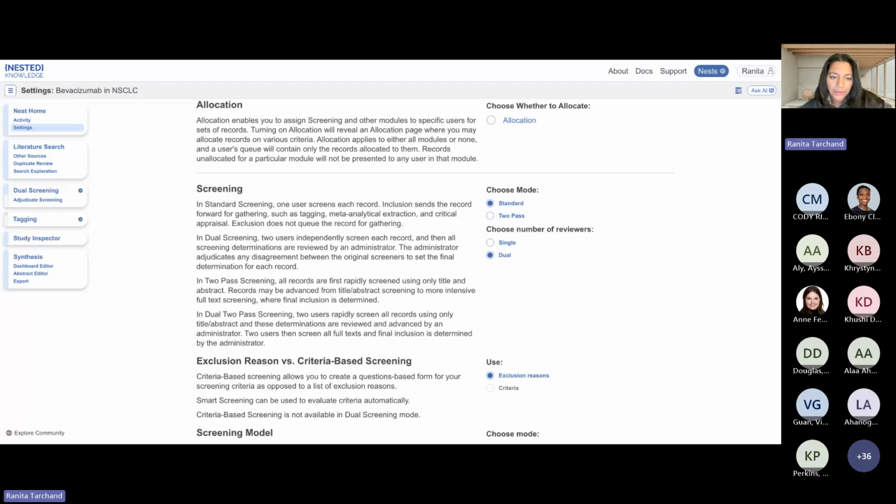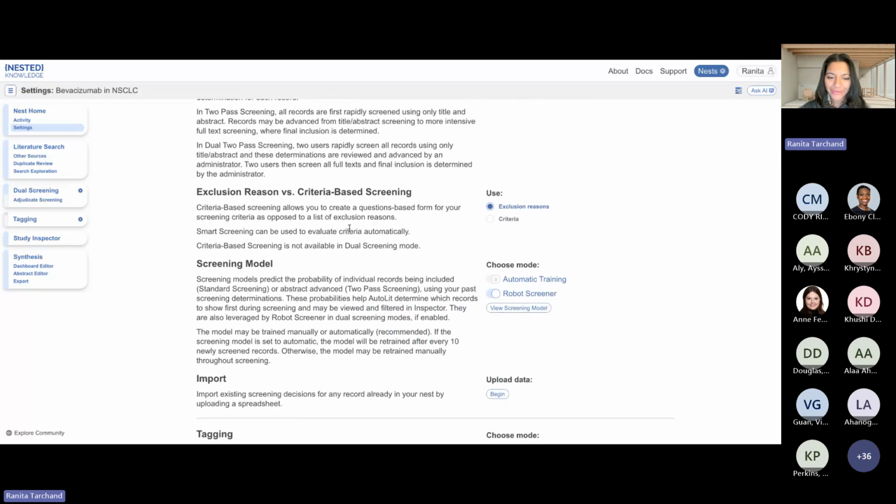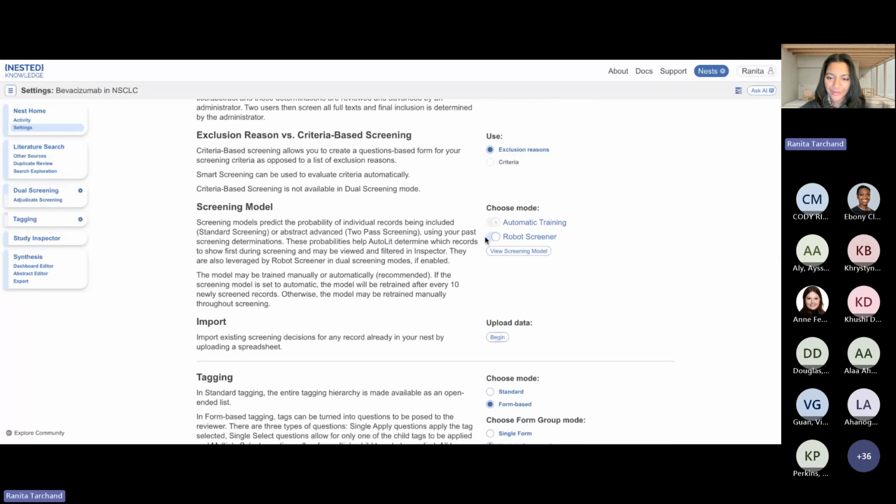Now, in Nested Knowledge, we also have some AIs for the screening. The one for the dual screening is called Robot Screener. If we scroll down, we're going to see that we have the ability to turn this on. Down here, I can turn on Robot Screener. I can also view the screening model at any given point in time. If you are following along with me right now, you might see that this is grayed out. Robot Screener has a few caveats in order to be able to turn it on.